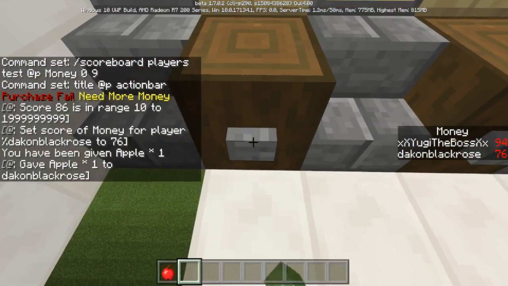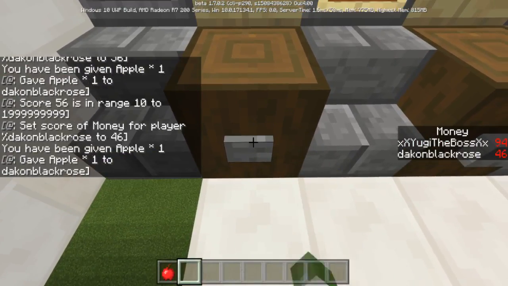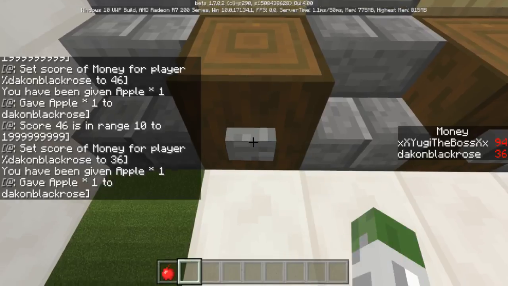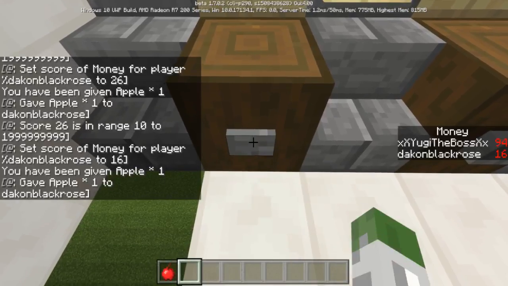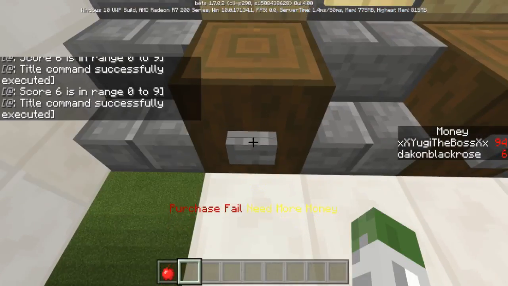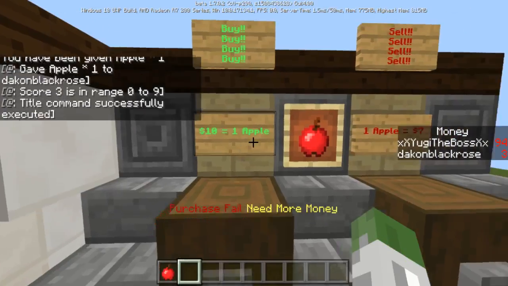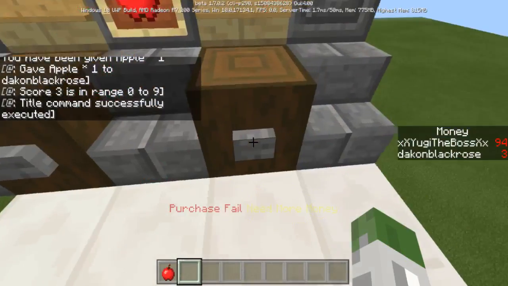So if I press it and press it again, I'll show you guys that it shows the action bar and everything whenever you don't have enough money. So let me get to 20, 16, and 6. So it says purchase failed, need more money, purchase failed, need more money. And then I could sell, and then I could go ahead and buy one more, just like so. And yeah, you could sell them.